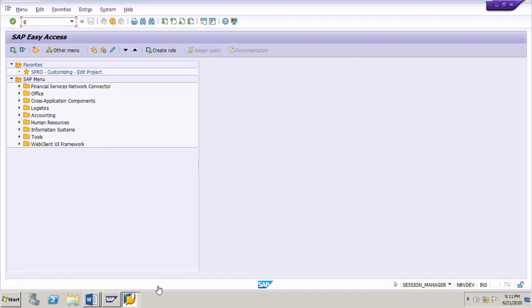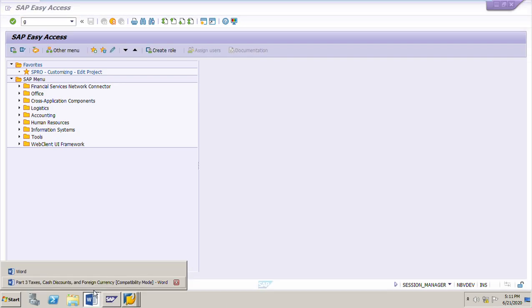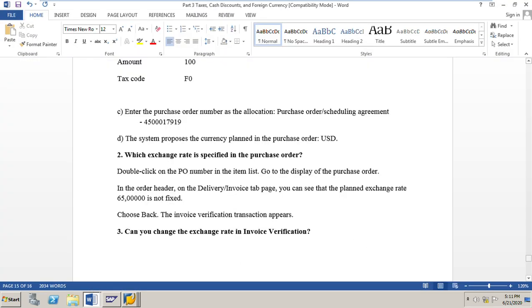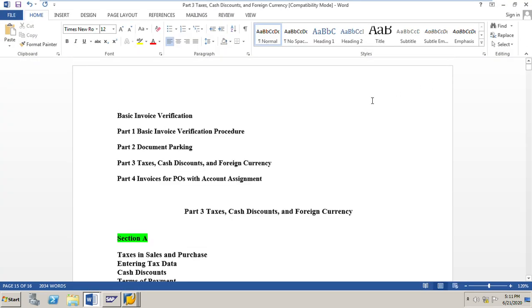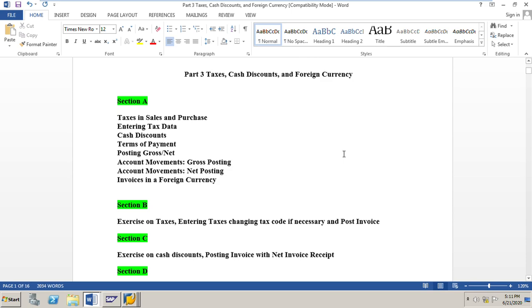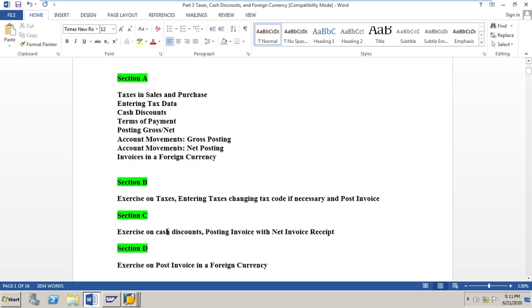Friends, in my previous session, we had learnt about posting invoice using net invoice receipt. So we had seen how to post invoice with net invoice receipt. That was section C of the taxes, cash discounts, and foreign currency. Before that, we had done one exercise on entering taxes, changing a tax code if necessary, and posting the invoice.